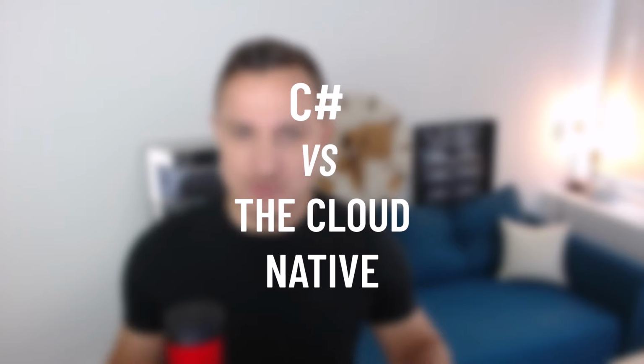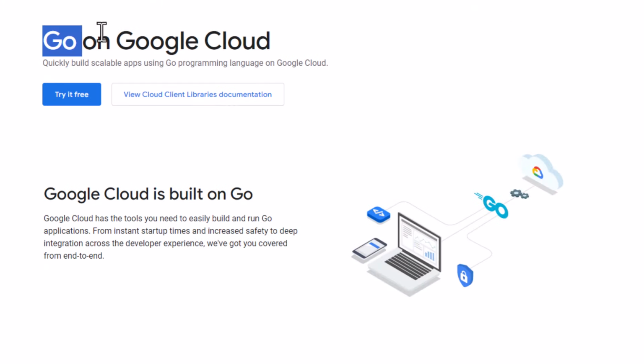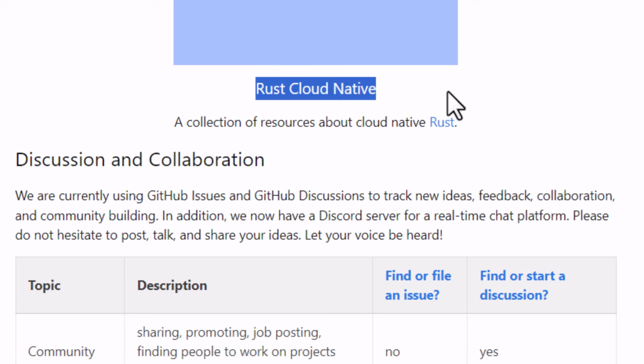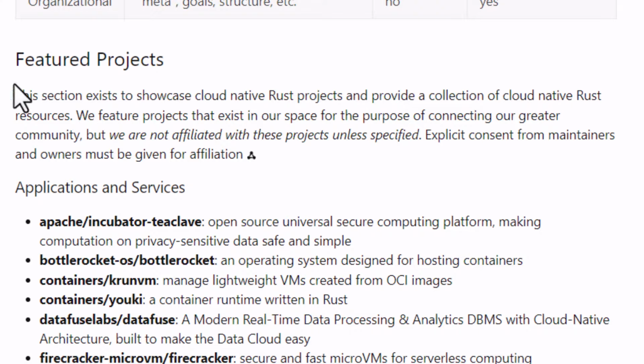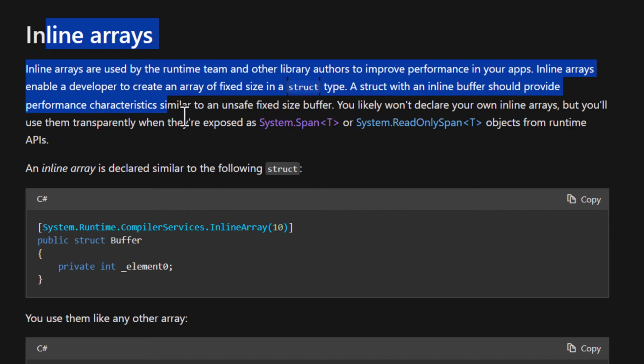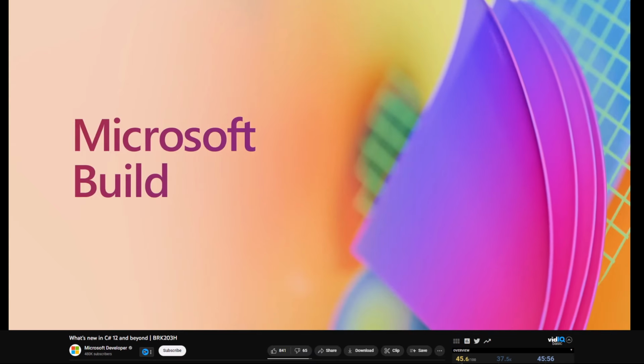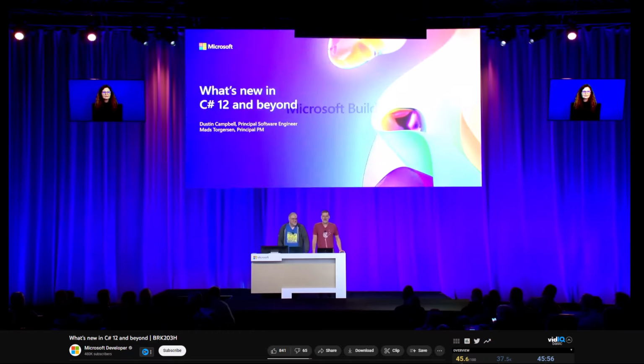The language wars. C# versus the cloud native. Languages like Go and Rust are sometimes dubbed cloud native, designed with modern computing paradigms in mind. However, don't count C# out yet. With the introduction of lightweight libraries and features like Span<T> generics for stack-only memory allocation, C# is keeping pace, allowing for extremely efficient and safe code.